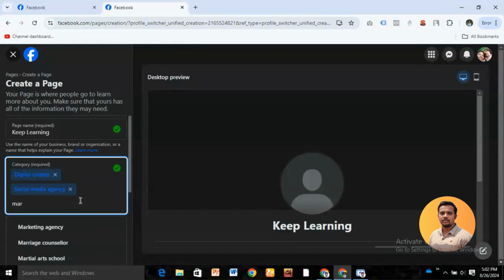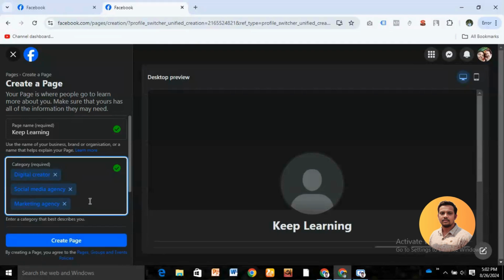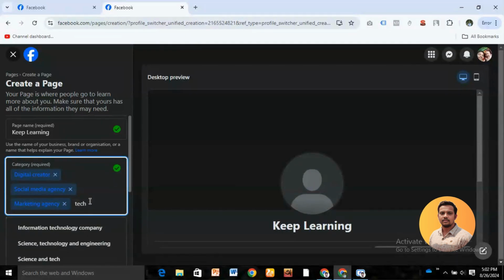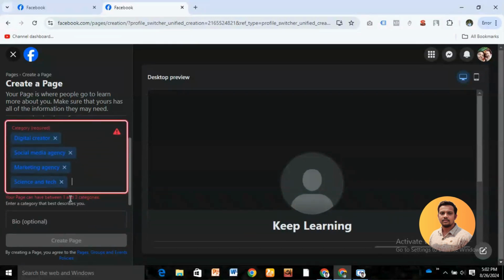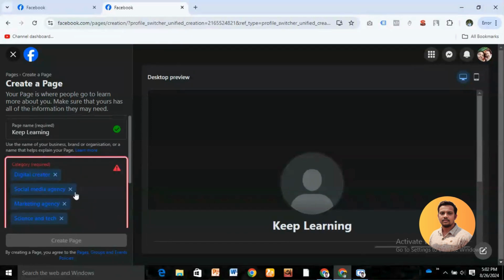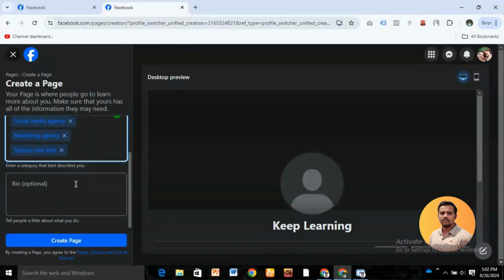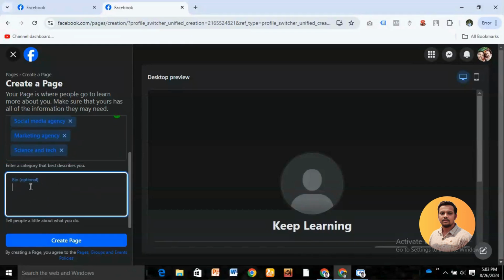So for input your category here, you can upload three categories here. So I input four, so I need to delete one category. Yes, so I fixed my three categories here. We can change it later.